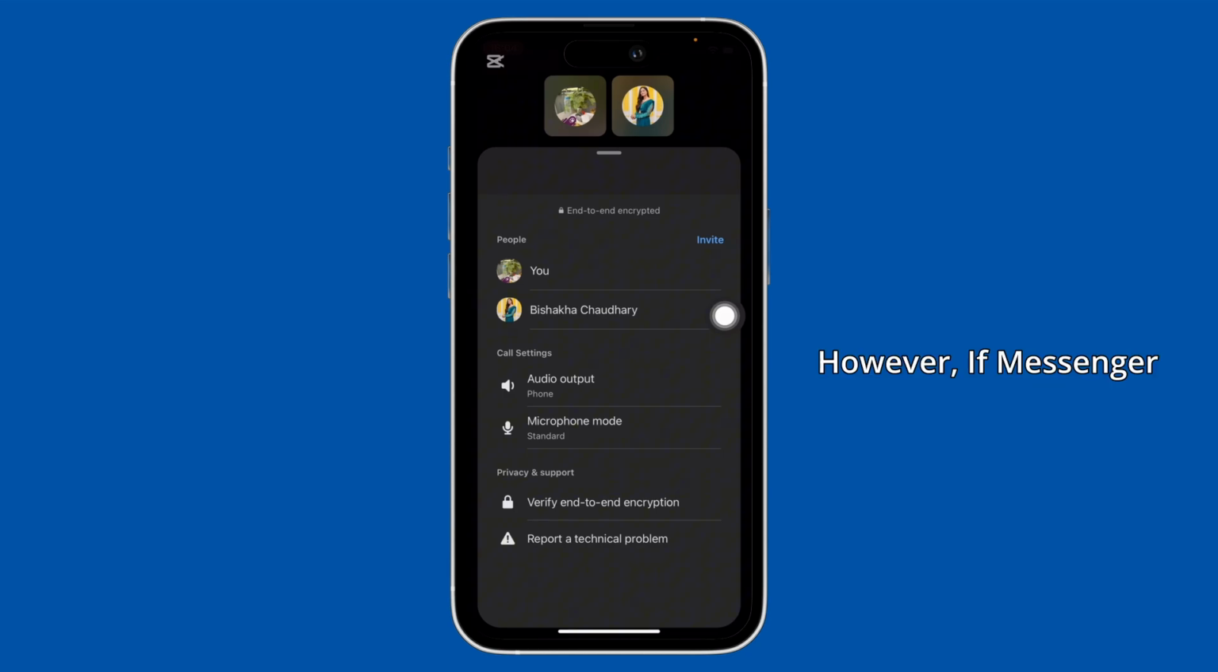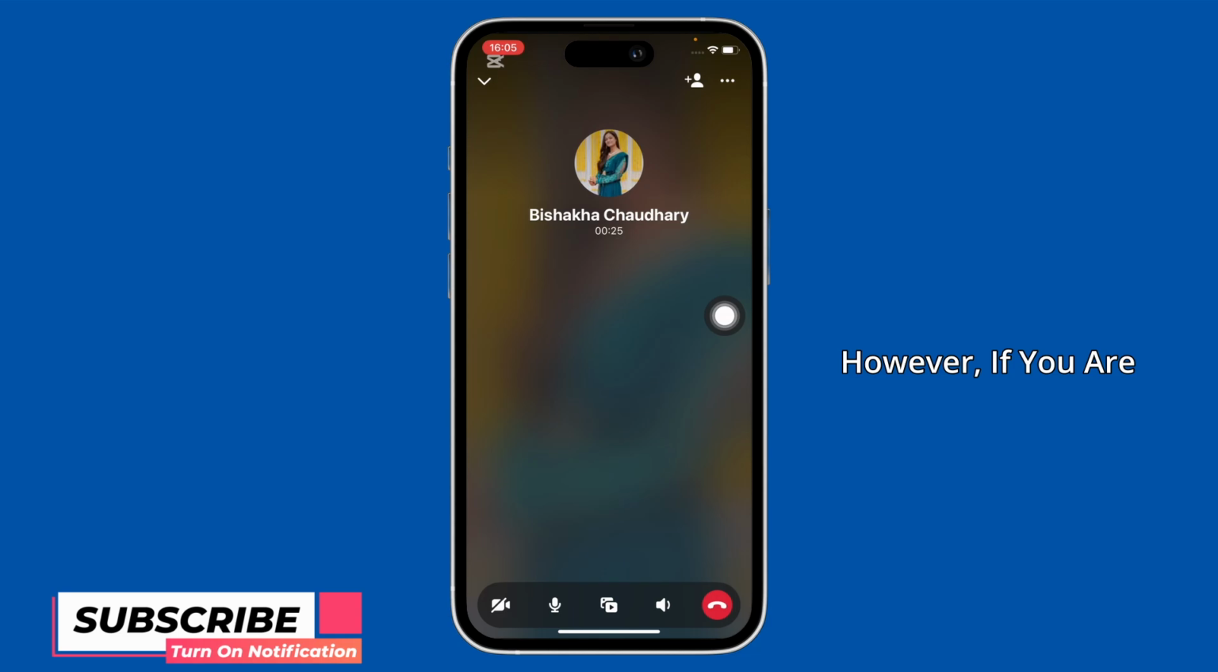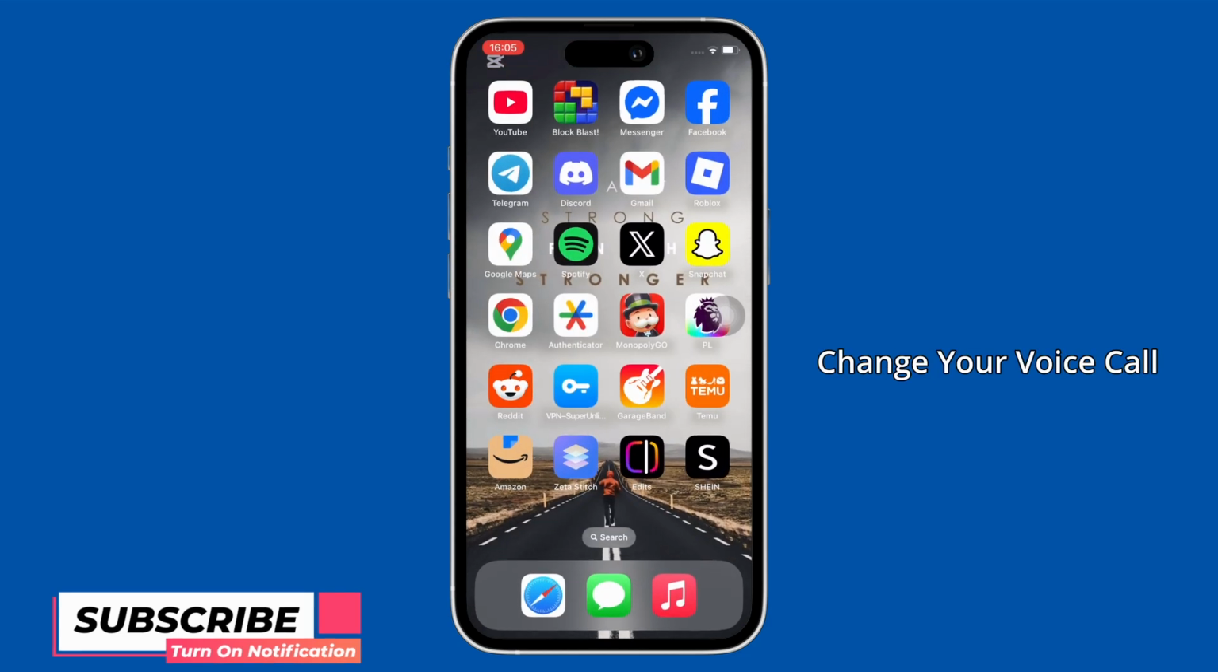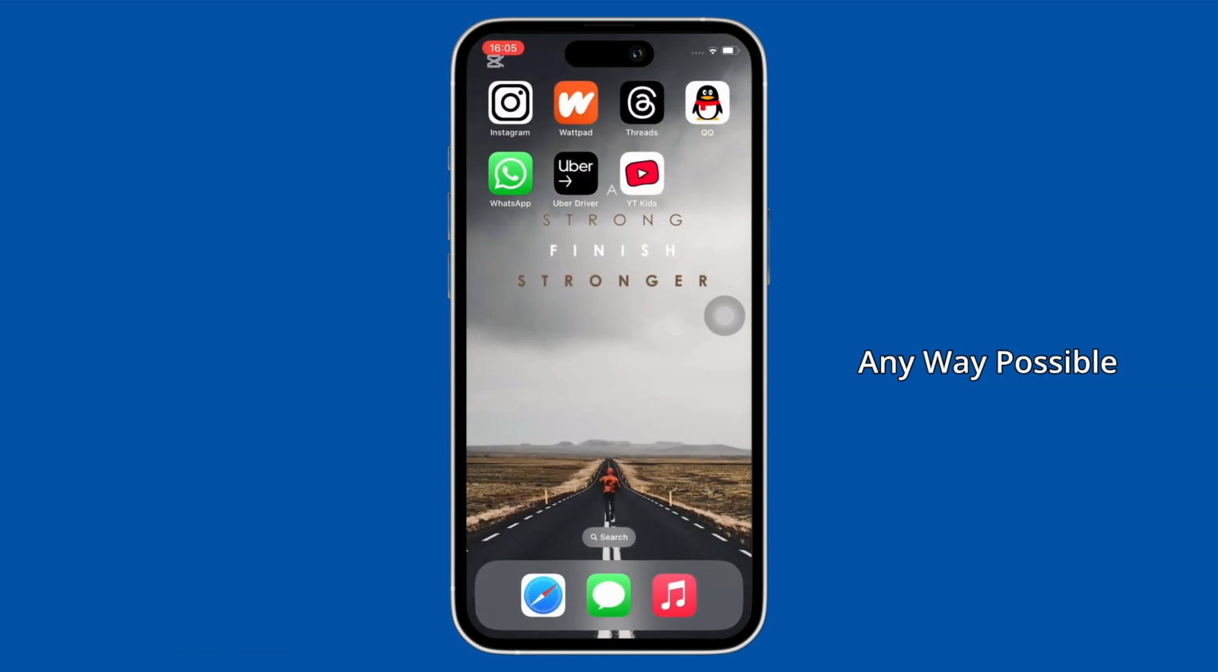However, if Messenger updates some inbuilt feature as voice changer, then we will update you as soon as Messenger updates the feature. So stay connected with us. However, if you are looking forward to change your voice call any way possible, then you can use any other external tools, but Messenger itself does not support live voice changing.